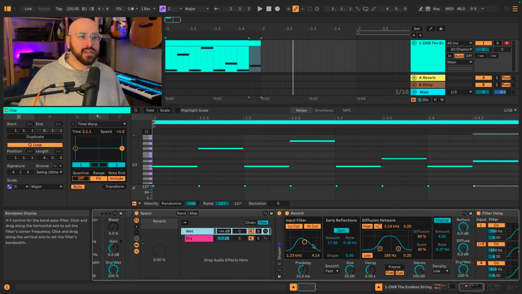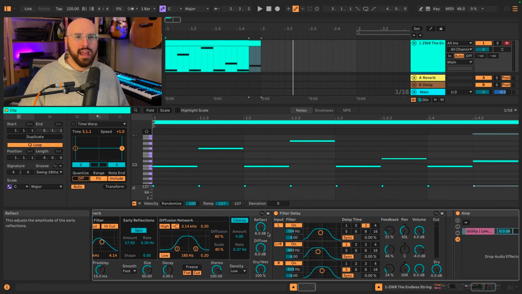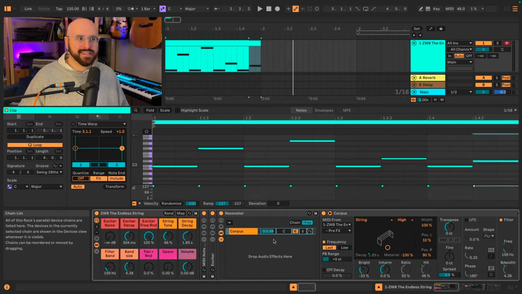And then finally, I have a really simple rack set up here to just add a little bit of reverb and filter delay to get a sense of space. And that, coupled with the pan randomization, which you find in Sampler, can really create this magical sense of place.